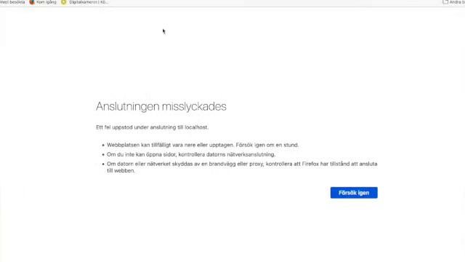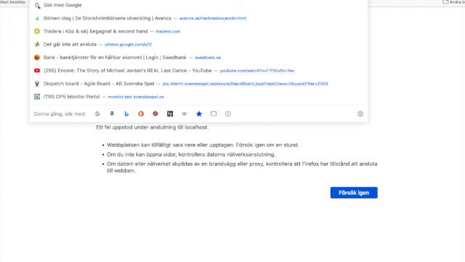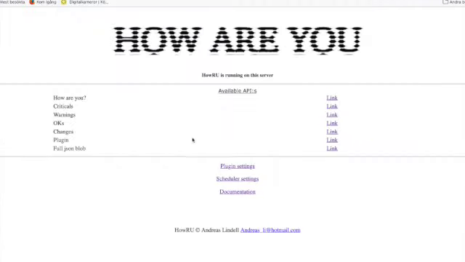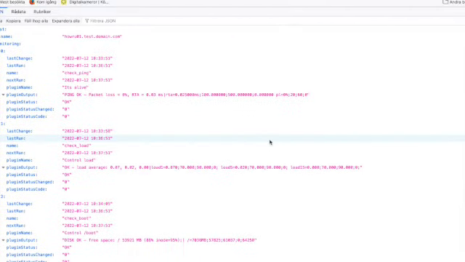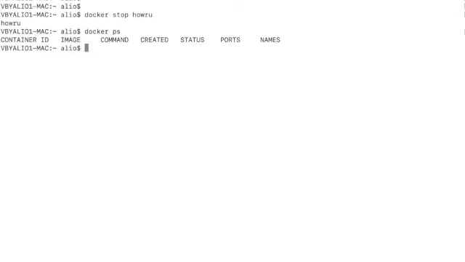The Docker container with HowRU exposes port 80 to my localhost. I can also go to HTTP localhost and get a small web page with links to the different APIs that HowRU exposes. So this is a really short introduction to the HowRU single node monitoring system, and now we will look at how to actually use HowRU to monitor Docker containers and get the data to Nagios.